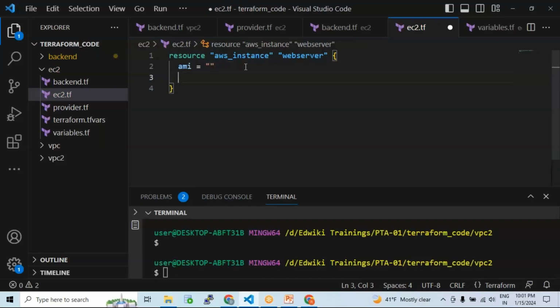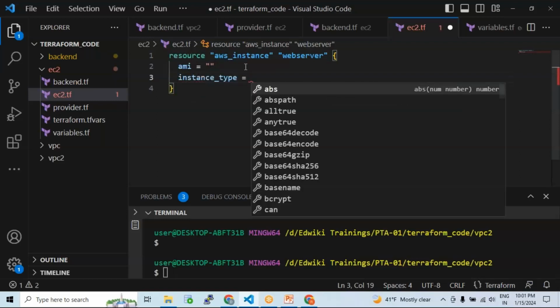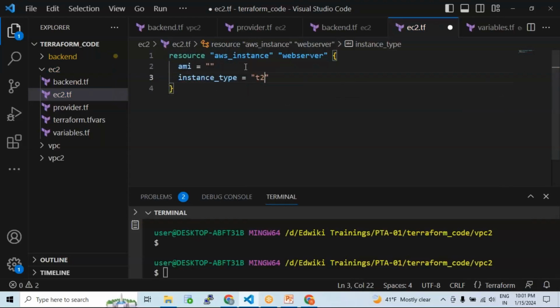What else, guys? If I want to deploy the EC2 instance, what else do I need to look for? Maybe instance type. Instance type, let's say a t2.micro. I can make this a variable, but since we are already familiar with how to do variabilization, I'm not going to do it every time. I'll go with the hard-coded value for now, because our topic of discussion is something else.